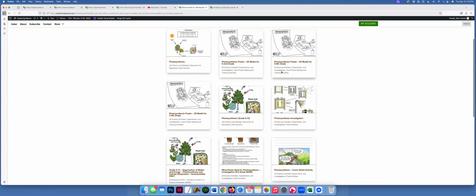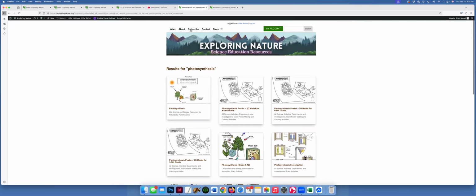I'm going to just click in photosynthesis again. It'll bring up everything on the site related to photosynthesis. So that's a really helpful thing to use.